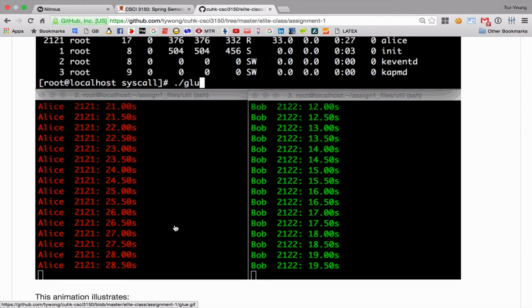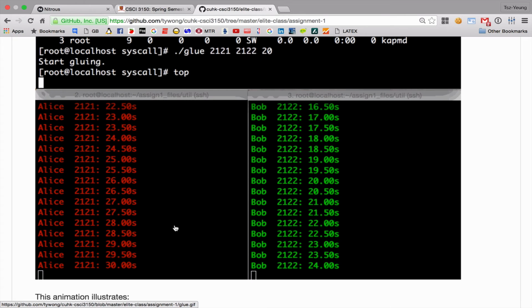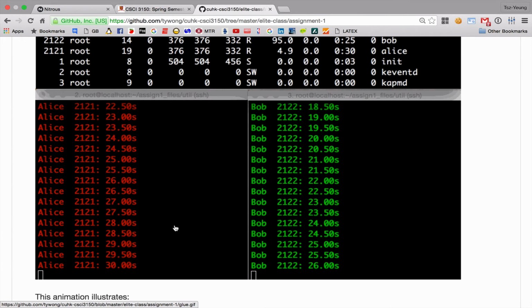Can you see this? 2 and 1, 2 and 1, 2 and 1. It's basically I modify the kernel so that it gives out this scheduling ratio. Okay? So this is the challenge, okay?